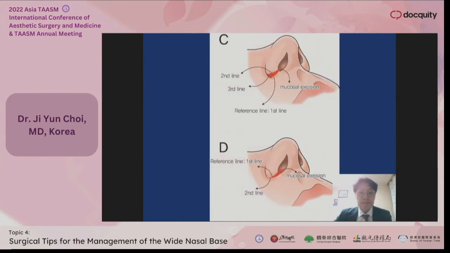This is the illustration of the alar base surgery. This is type 1. At first, we need to draw the reference line. After that, the second line will be parallel with the first line. The third line follows the alar facial sulcus. After that, finally, we can perform the wedge resection with the mucosal excision together. This is the design of type 1.